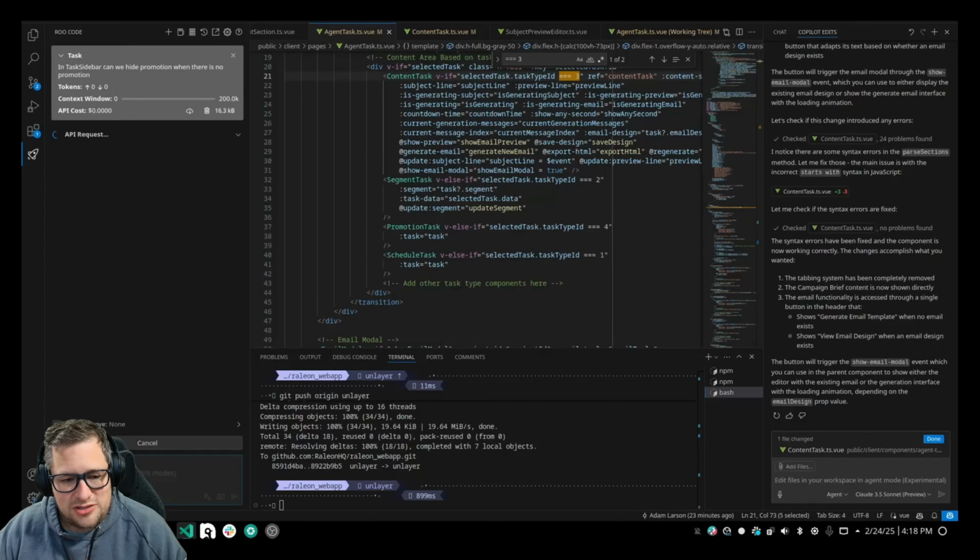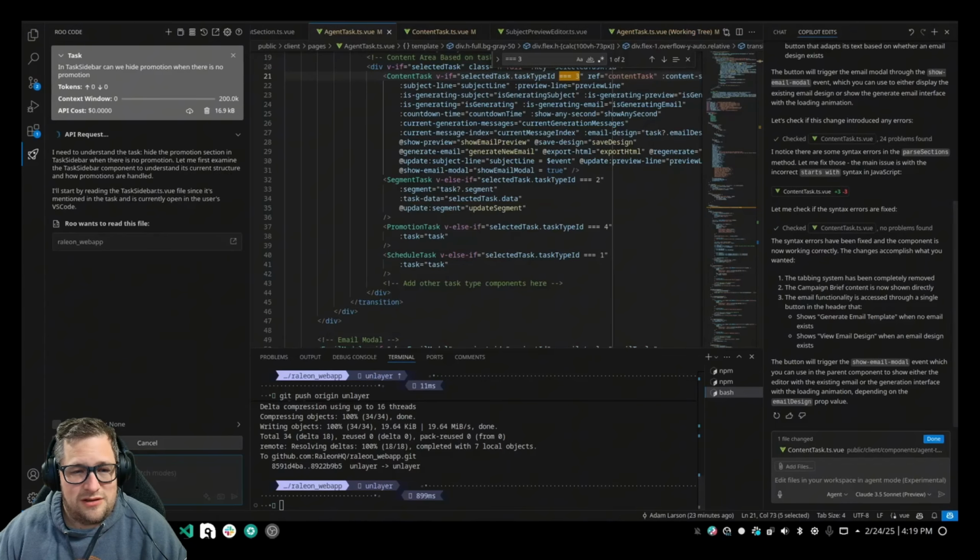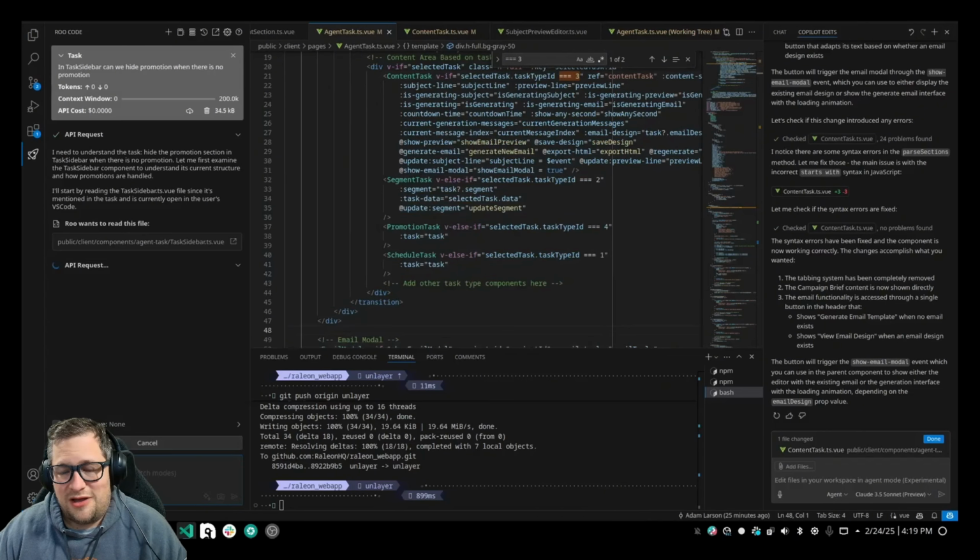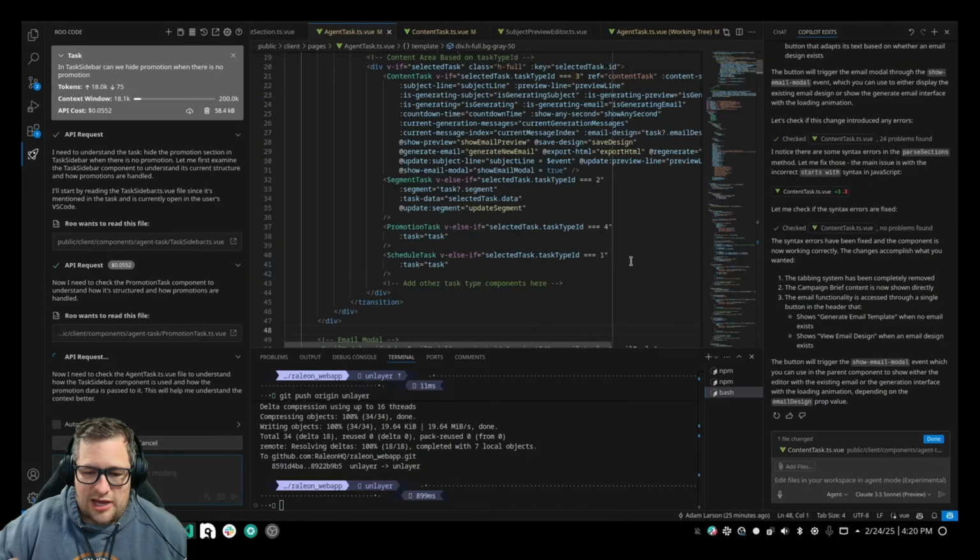Now I'm asking it to just hide some buttons. This is a very simple task. I would typically never use Claude for this because it's just too expensive of a task for something this basic. Really, when there's no promotion, I want it to actually just hide.